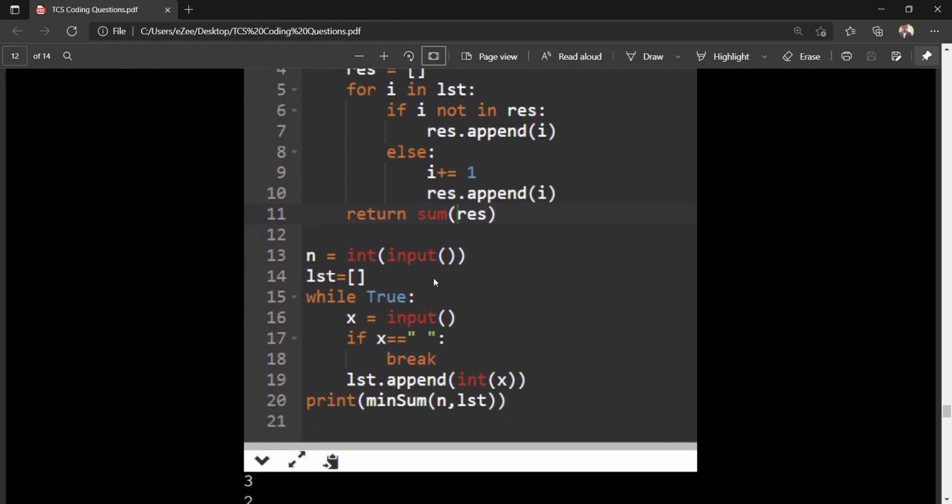Here n is the input, so we take the size of an array as n, and then we define one list. While the number is an integer, we take it as an element input, and we check whether a space is there. If a space is there, then it is the end of the list, so after that we break.